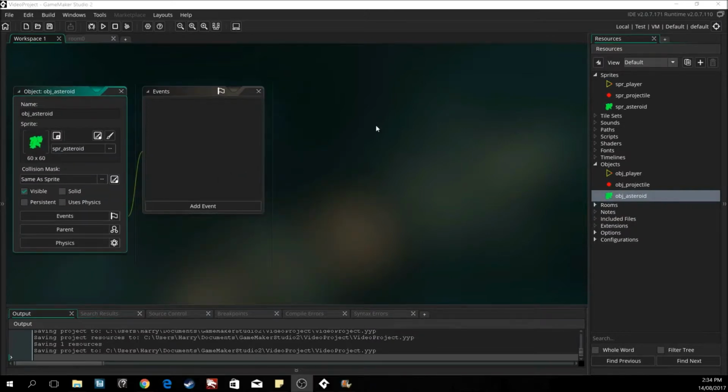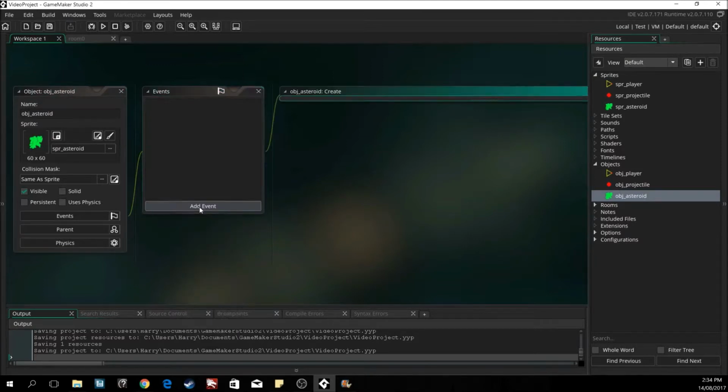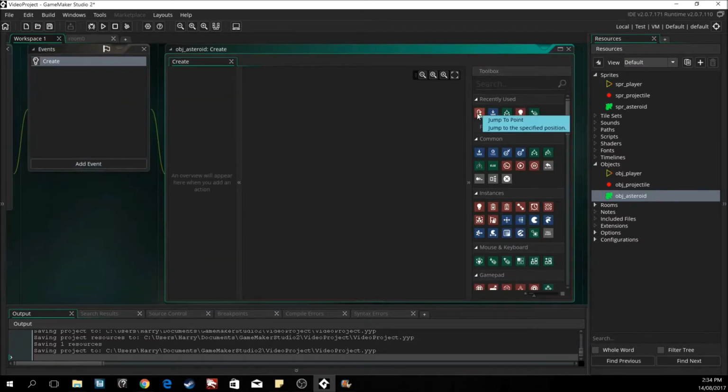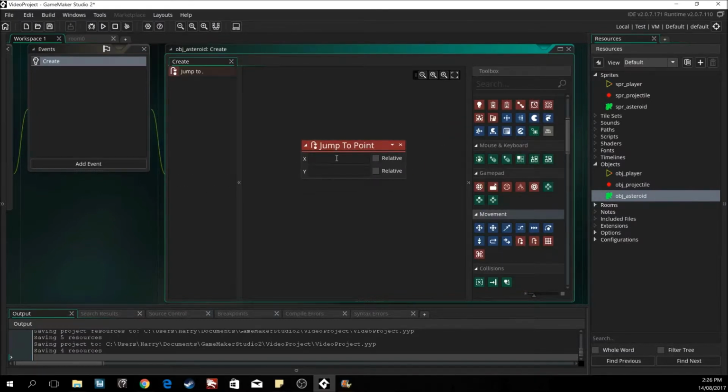So now that we have our asteroid object actually created and it's able to be in a game room, we need to give it some logic for when it is put into the game room. So we'll add an event, we'll add the create event, and we're going to use the jump to point block. I'm going to get it from my recently used. You should remember this from previous episodes. So now we have our jump to point block out here.